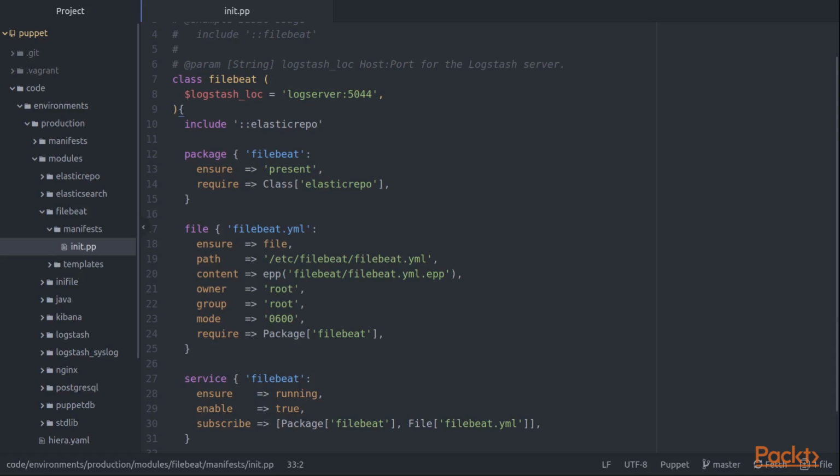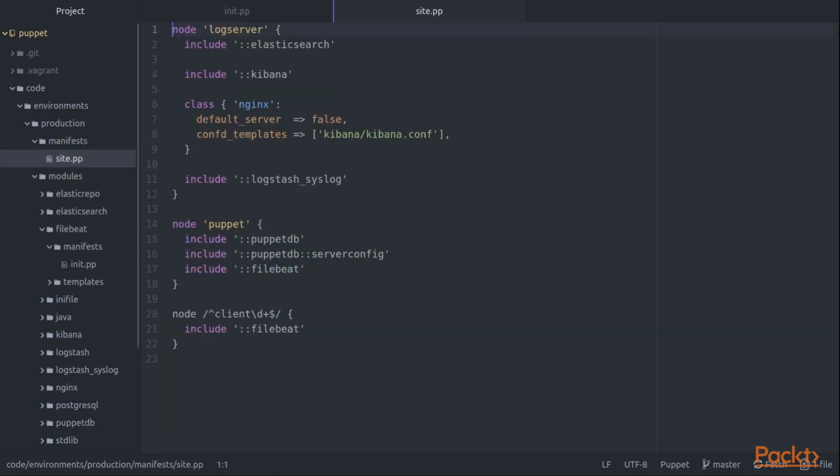And we do that in our top level manifests in our node definition. So here we have the node definition for all of our clients, any number of clients that match this regular expression. And you can see we have an include statement, and then we include FileBeat. Now the reason I included these two little colons up here is just because it's very common to see that in Puppet code, and I wanted you to be familiar with it.